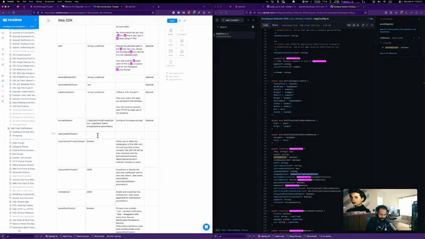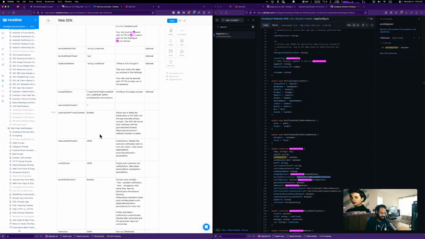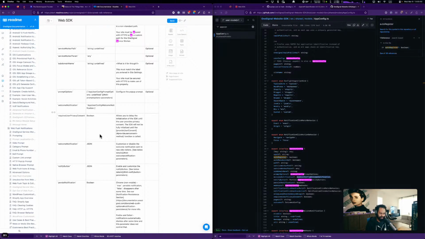Okay, welcome notification is a, again, I would also have preferred this type to be called a welcome notification option or something. Not what we have. And our type is just JSON. That's very incorrect. But for now, it's going to be this. It's going to be that or undefined. Like so.